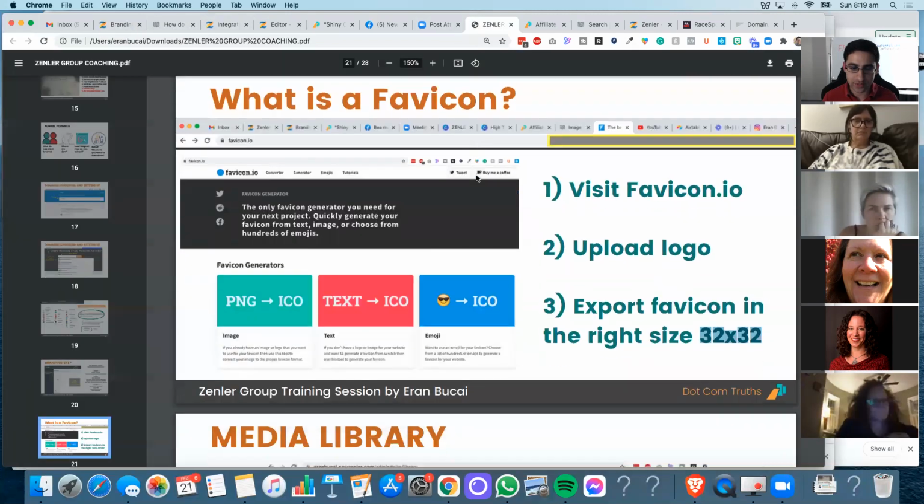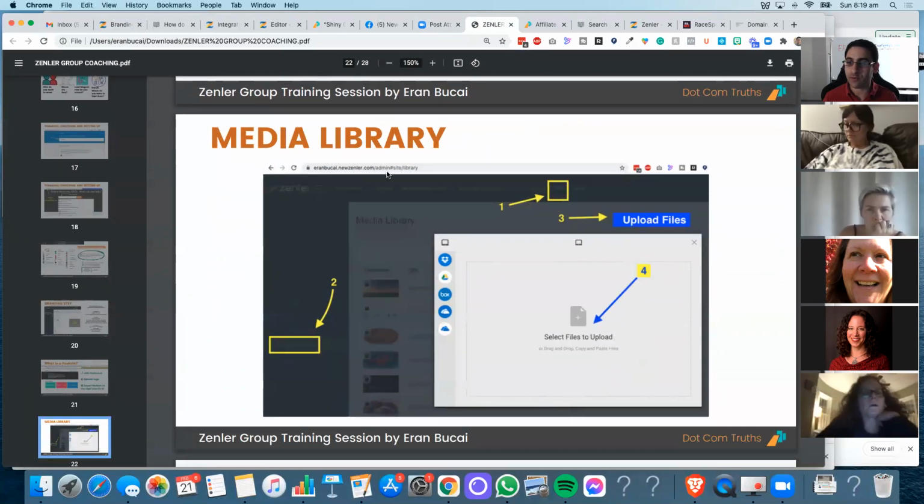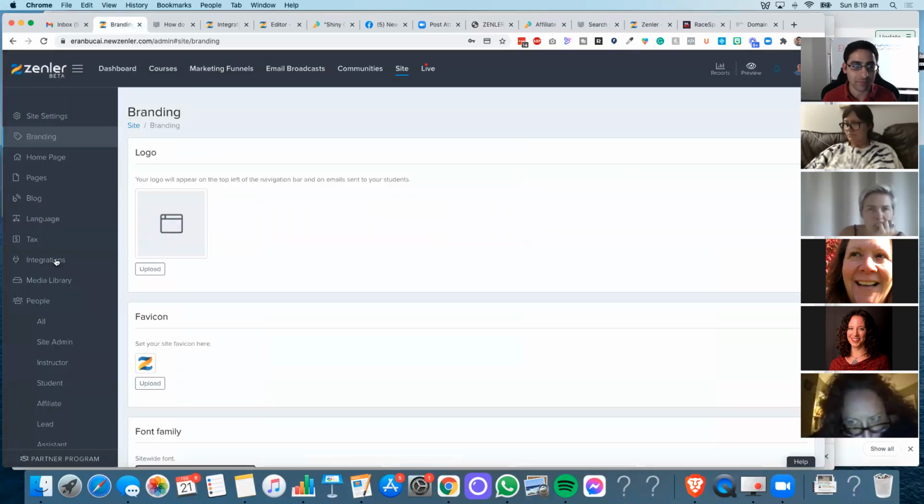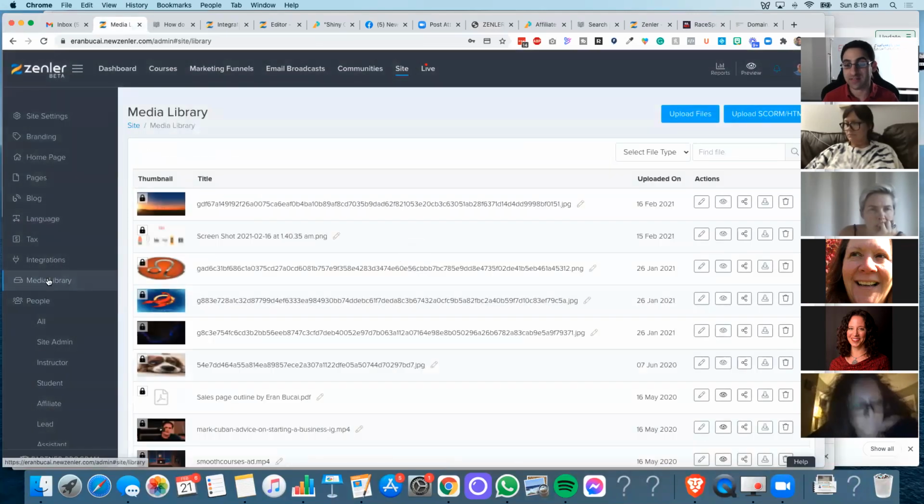Now let's go through the next thing. Media library. This is an incredible hack. And Zenler, I've got to give huge praise to Zenler. They've done an incredible job with the media library. They've got it better set up than Kajabi and Kartra and everyone else, honestly.